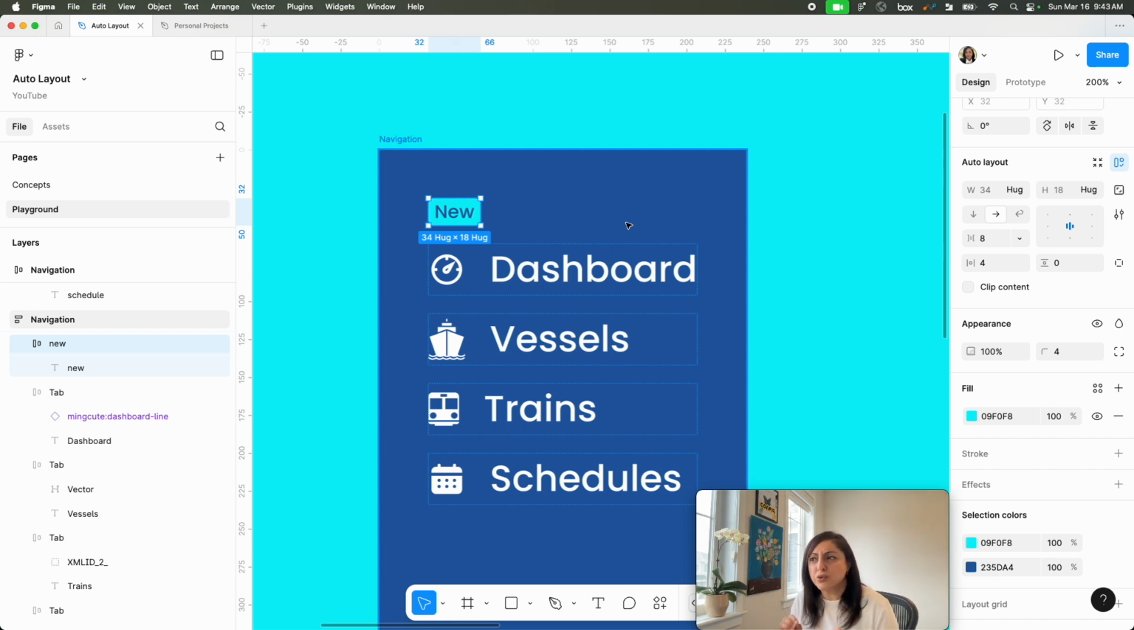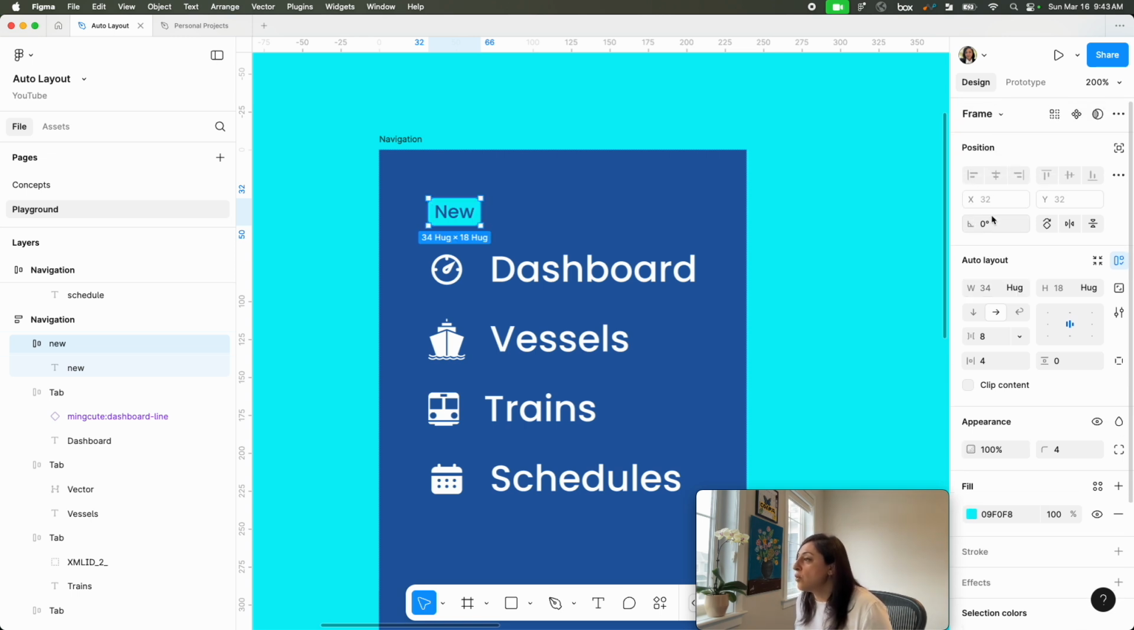So how to do this without breaking all the amazing work we've done? Because we do want the auto layout everywhere else. I don't want to detach from it. I want to keep it. Just for this new tag, I want to override it. You have the option to ignore auto layout.